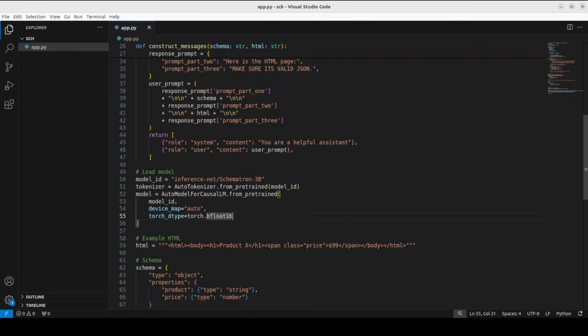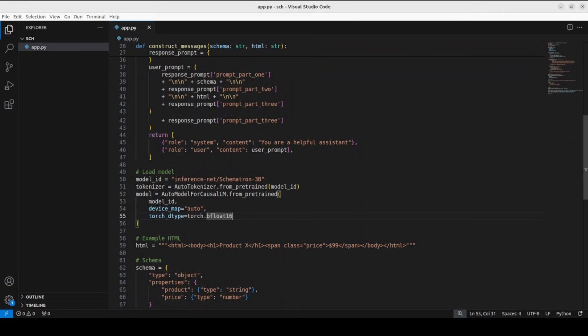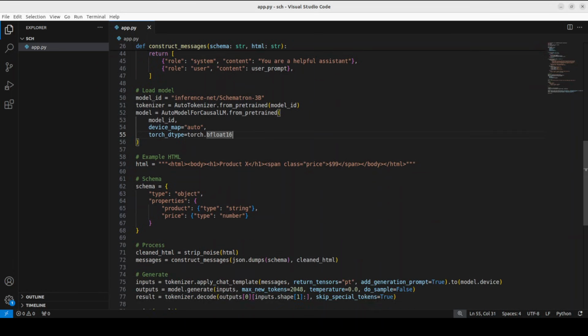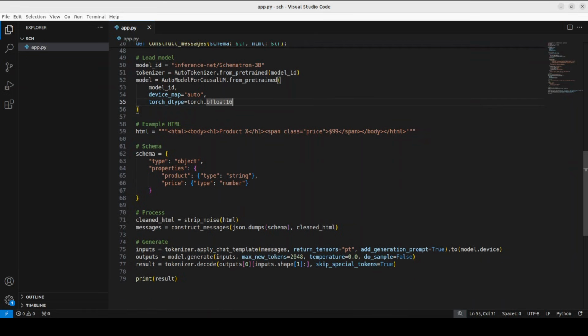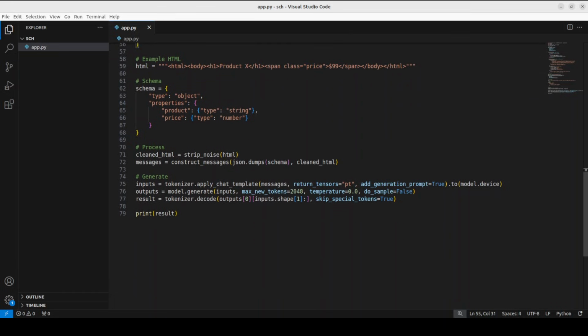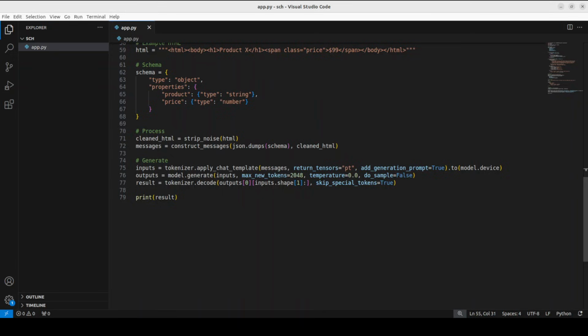LXML is a Python library for parsing and cleaning HTML and XML documents. After cleaning it with LXML, this code sends it to the model along with a JSON schema that defines what fields you want extracted, like product name and price. The model processes the clean HTML and returns strictly valid JSON matching your schema. From there, you don't have any extra text, just the data you specified.